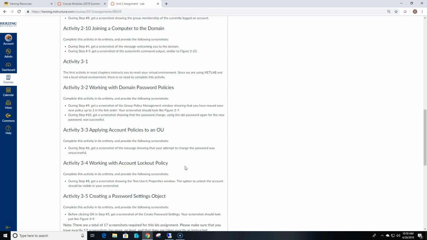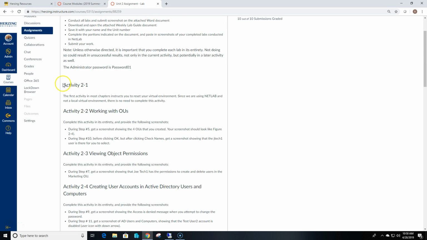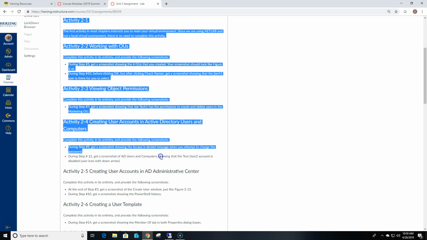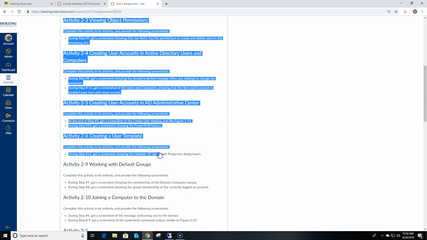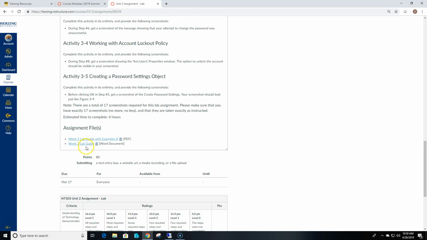Okay, so again, what I would suggest is kind of ignoring these instructions here in Canvas. They should be correct, obviously, but again, just use the lab guide and follow those instructions there, and that'll give you everything that you need.